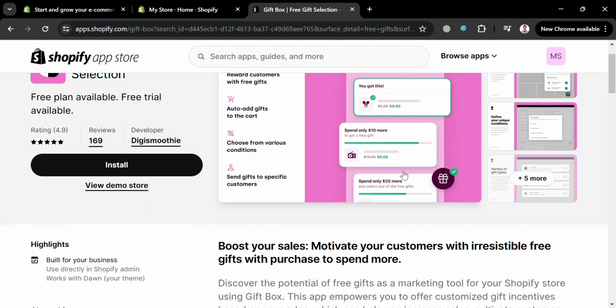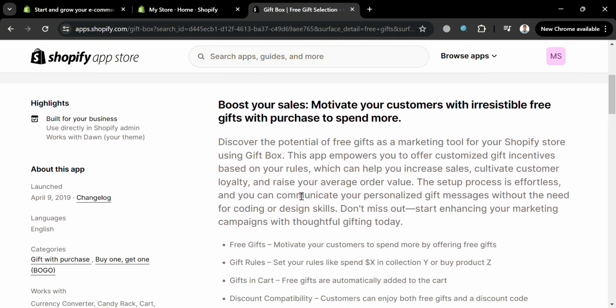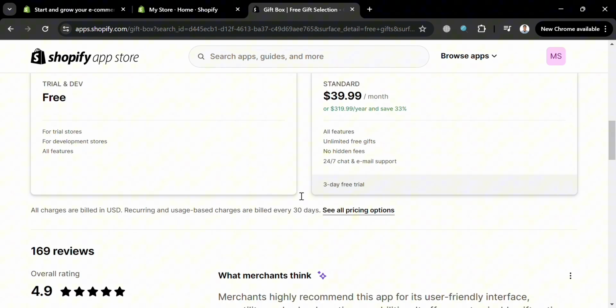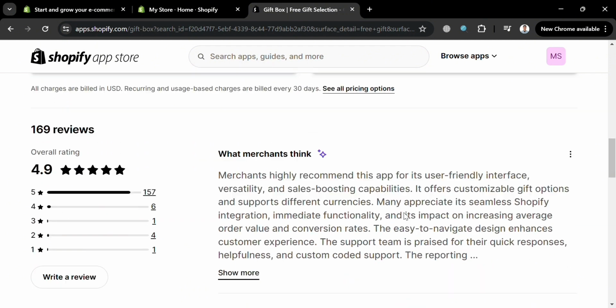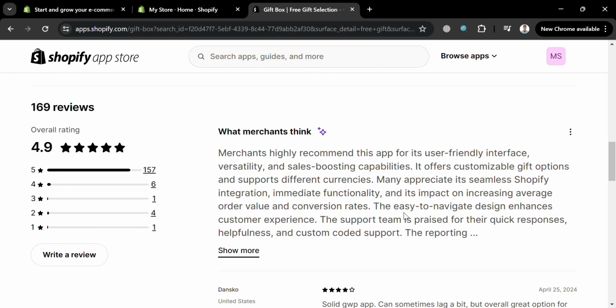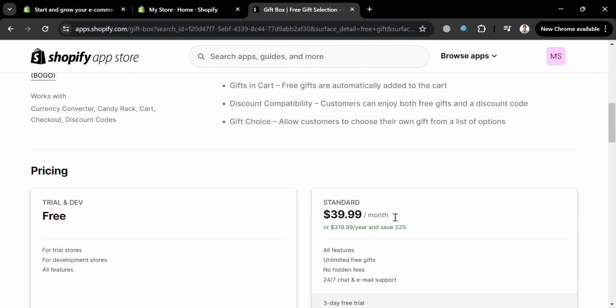And as you can see below here, this application will help you to boost your sales, motivate your customer with irresistible free gifts with purchase to spend more. And aside from that, if you scroll down below here, it will show you the pricing plan offered on this application, such as we have here a free trial and a standard plan amounting to $39.99 per month. And below, it will show you the corresponding benefits included on each plan. The standard plan offers all features, unlimited free gifts, no hidden fees, and 24/7 chat and email support. And also below here, you will be able to see the overall rating of the application and the reviews from other customers or users who already use this application.